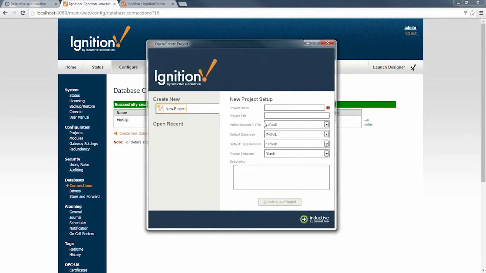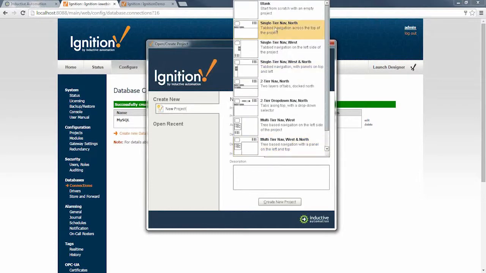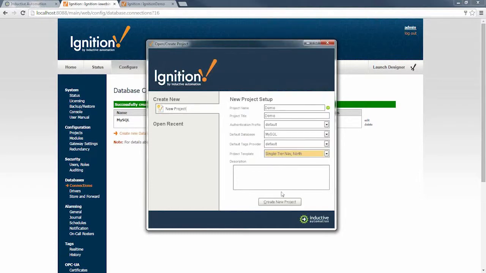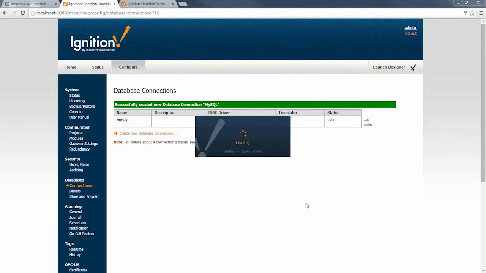So we log in here. In the designer, I'm going to create a new project. I'm going to call it demo. I'm going to start with one of our sample skeleton projects, the single tier nav north. I'm going to go ahead and create that project.